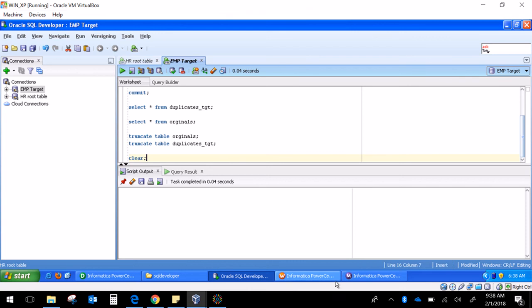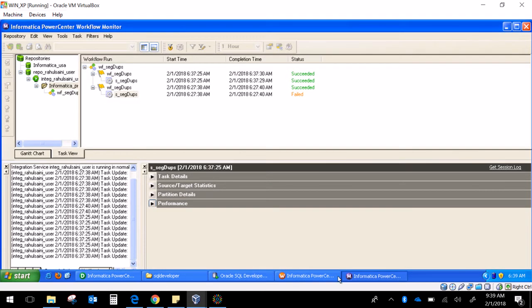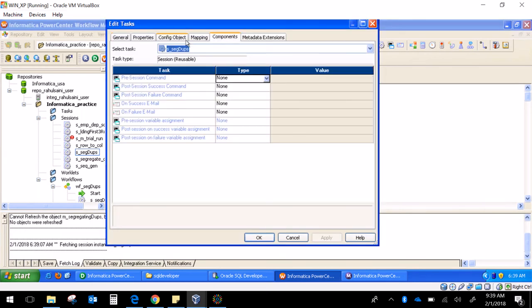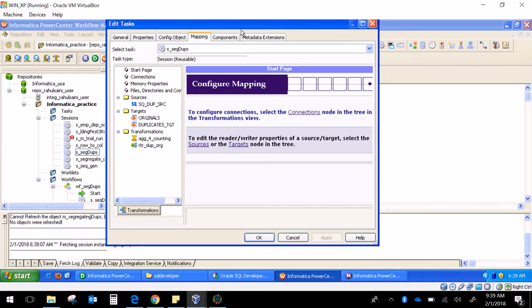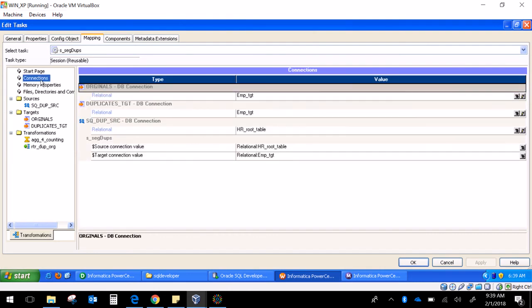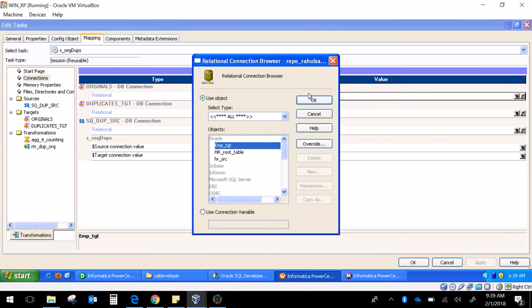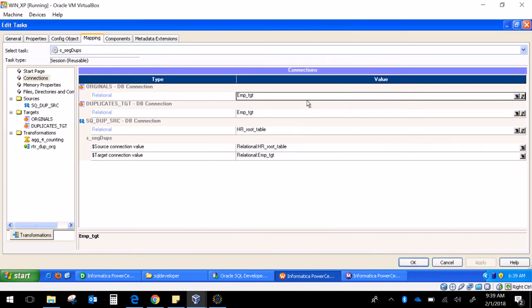Alright folks, I think I figured it out. Why the error was occurring was because in the session properties I had mistakenly mentioned the connections for the target as the source. So I'll show you what I had done. I had just mapped the originals database connection to, instead of employee target, to HR root, so it could never find the table. So what I did was simply corrected the originals database connection to employees target. I hit OK, right? I Control S. I've already saved it before resuming the video.